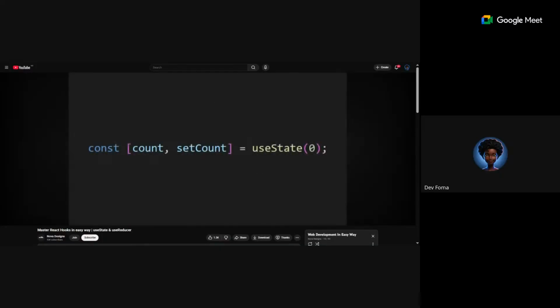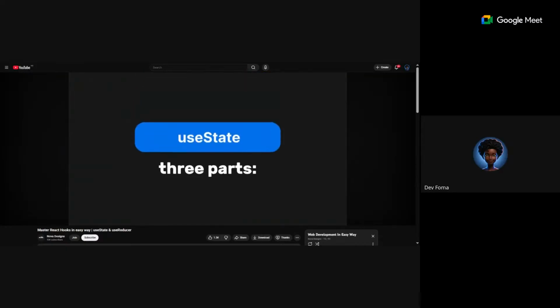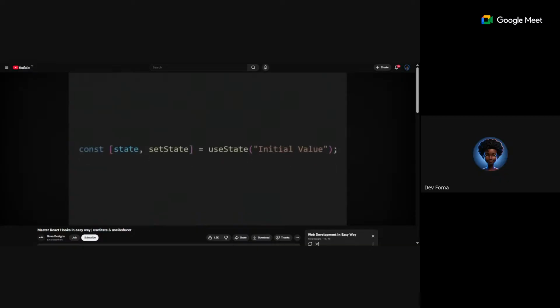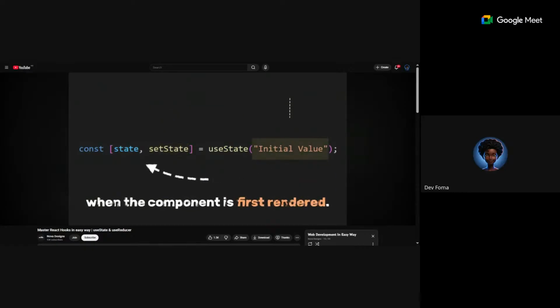It allows you to add state variables to your components, which can then be updated and used to render dynamic content. The useState hook has three parts: the state, which holds the current value, setState, which is a function used to update the state, and the initial value, which is the value when the component is first rendered.